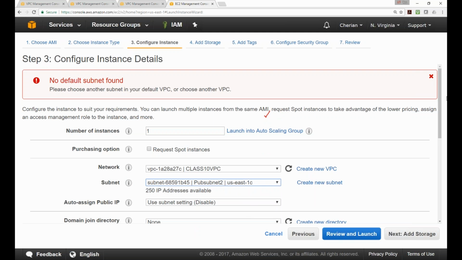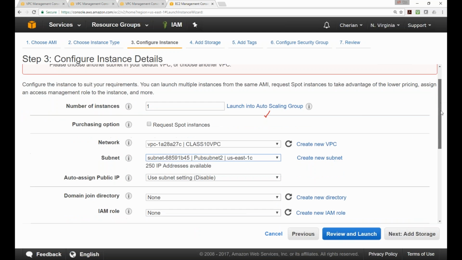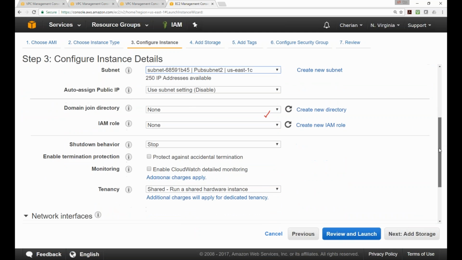Are you creating the Bastion host now? Yes. Okay, thank you.